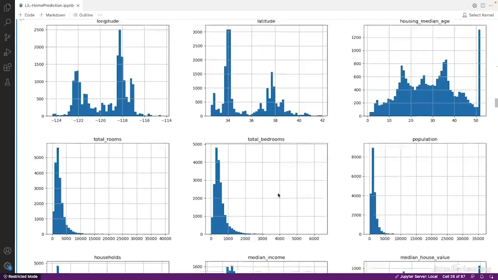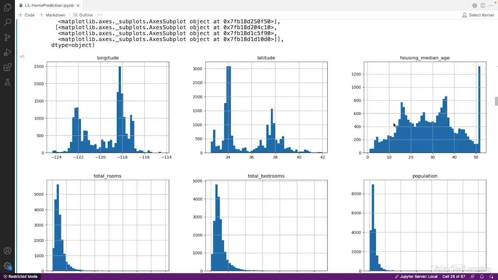Let's scroll back up to the housing median age. There are several outliers noted here on the right-hand side. Several local peaks are quite gradual. However, this peak here on the right-hand side is really odd at the maximum value, which indicates outliers. The peak becomes more visible by adjusting the bins parameter of the histogram function.